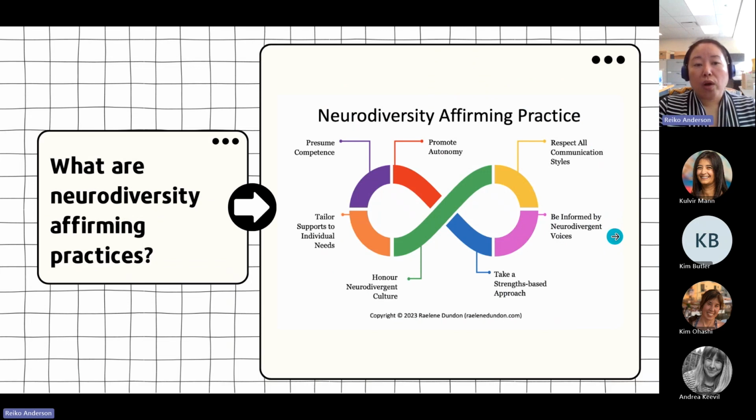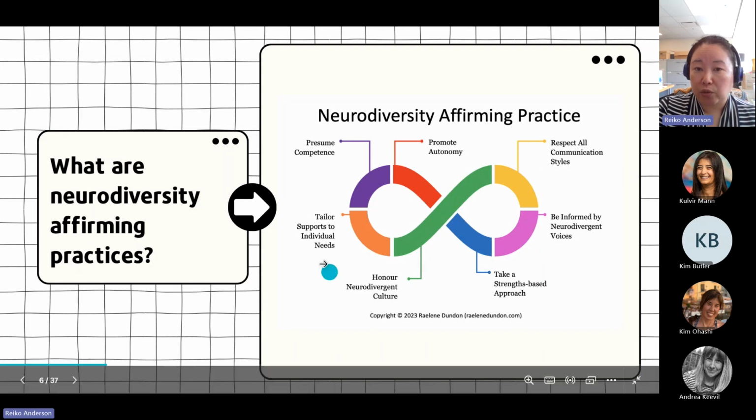So, what are neurodiversity affirming practices? You may have heard this terminology sort of around if you're doing online research about things like autism and autistic people, then often you're coming across this neurodiversity affirming practice terminology. But what does it really mean? I found this really great graphic online. And so we're going to talk about each of these points individually here.